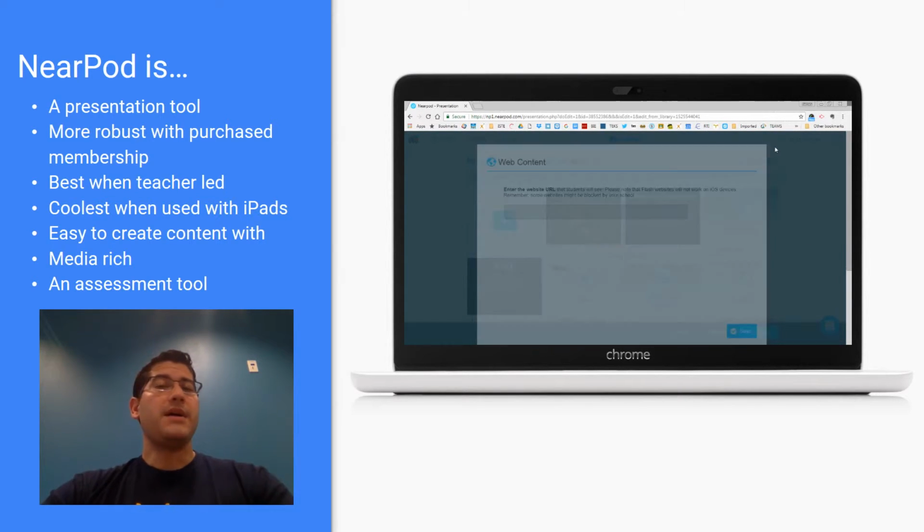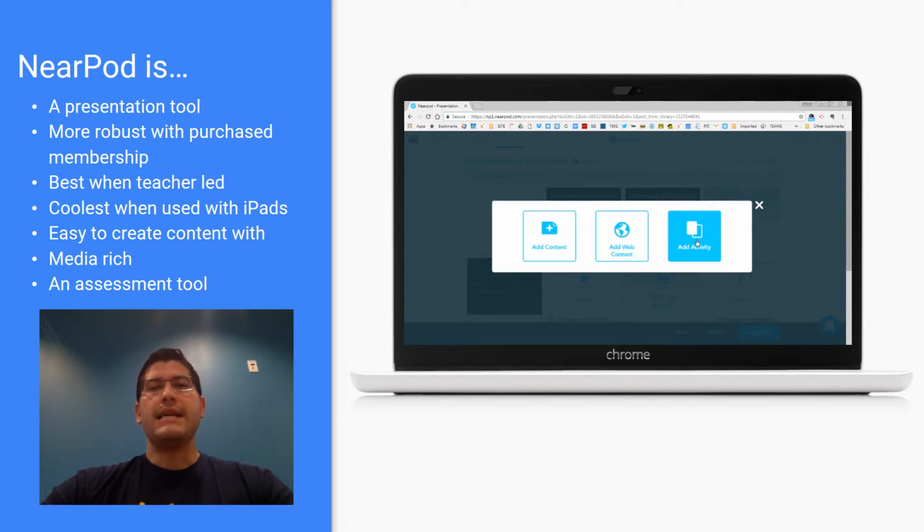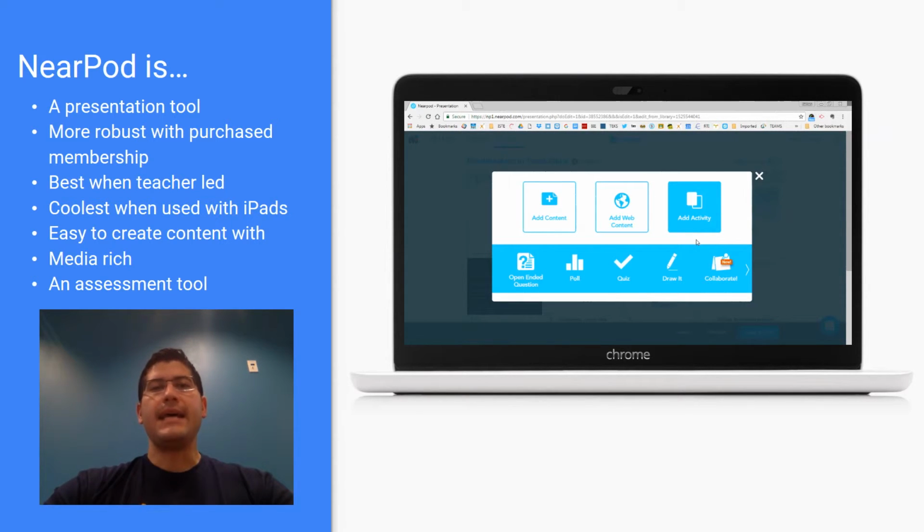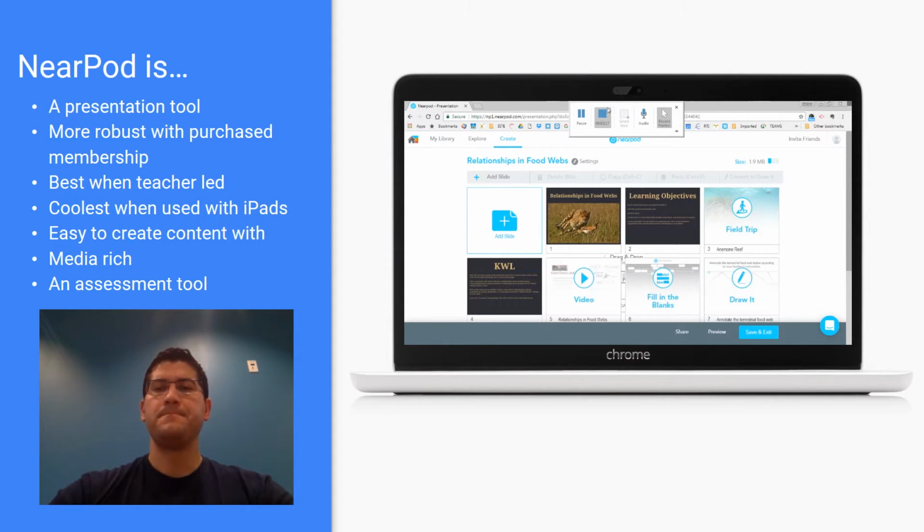What was really appealing about this tool for me, though, was the last option, the ability to add activities. A variety of assessment and collaborative tools are easily added. You've got polls, quizzes, drawings. In this lesson, the assessment tools that I selected were a vocabulary cloze activity and an exit ticket where students annotated a food web to demonstrate their understanding of different relationships that organisms share.